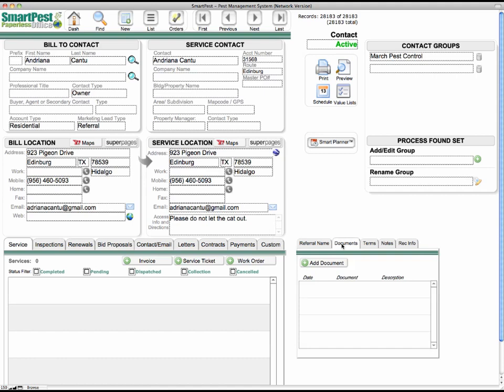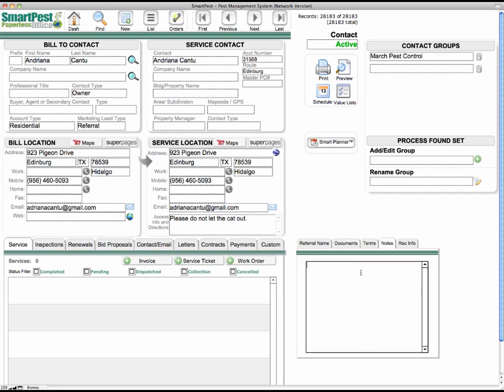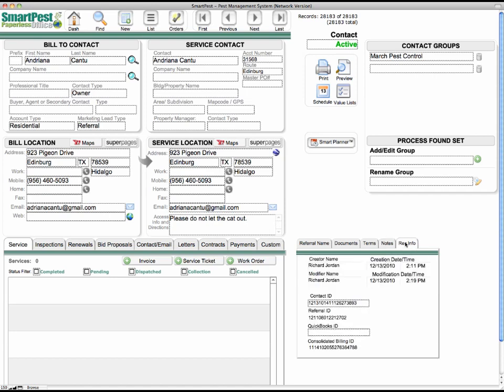Another tab here is documents. If you had a signed contract with this customer that maybe was done on paper and you wanted to scan it, you could add it to this customer's history, along with any other documents. Any notes you want to keep on this customer, you can type in here. These notes are not shared with the client anywhere. They don't appear on any client documents. We also have the creation date here, the time, who created it, who modified it, and there's always a contact ID and referral ID associated with that. If you have this customer in QuickBooks, you would also have the QuickBooks ID associated here.